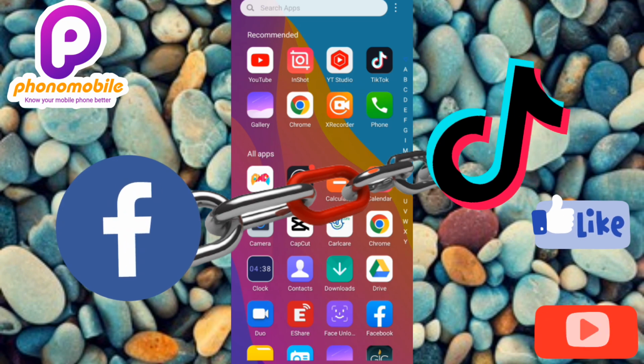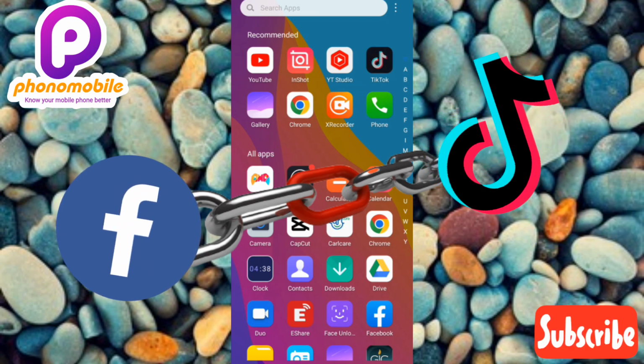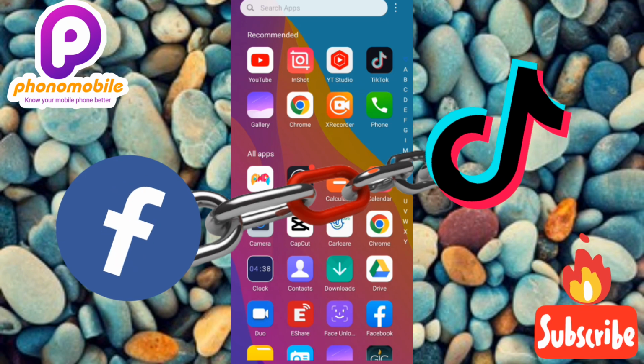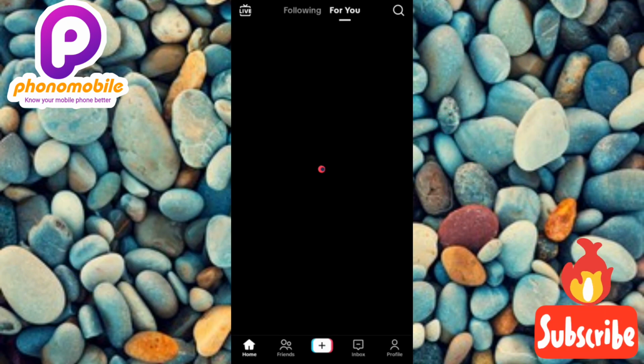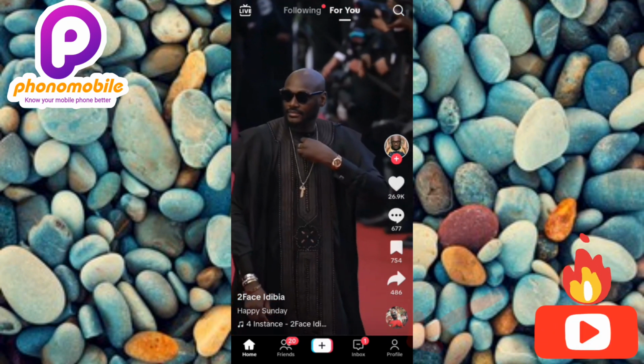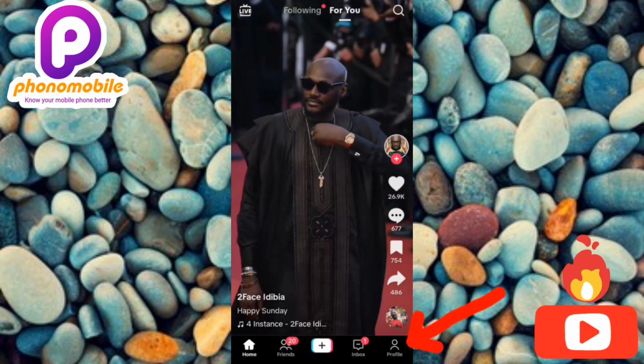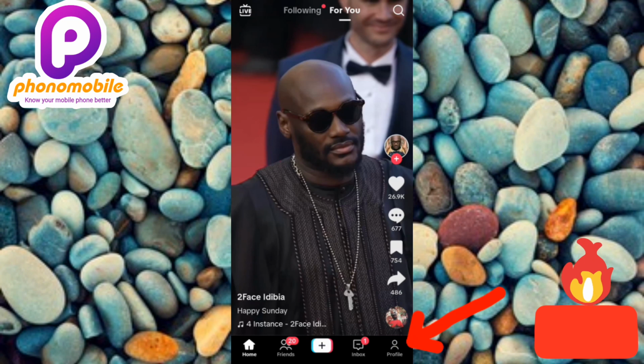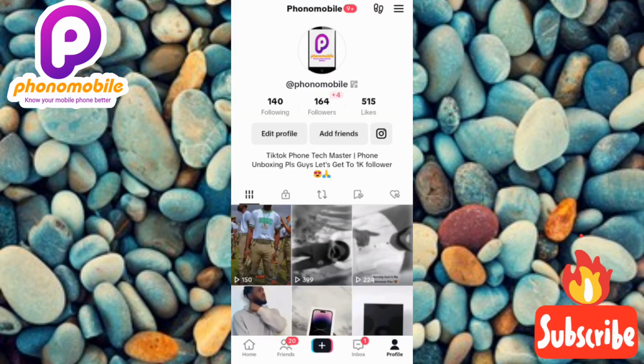So guys, the first step you have to take is to tap on your TikTok app, launch into your TikTok app. Once you open up your TikTok app, all you have to do first of all is to tap on your TikTok profile. You can see it at the bottom right corner. You tap on it. I'm going to show you the normal way that people do add their social media platform to TikTok, other social media platforms like Instagram, YouTube and the rest of them. I'm going to show you the normal way people do it. What you have to do next now is to tap on edit profile.